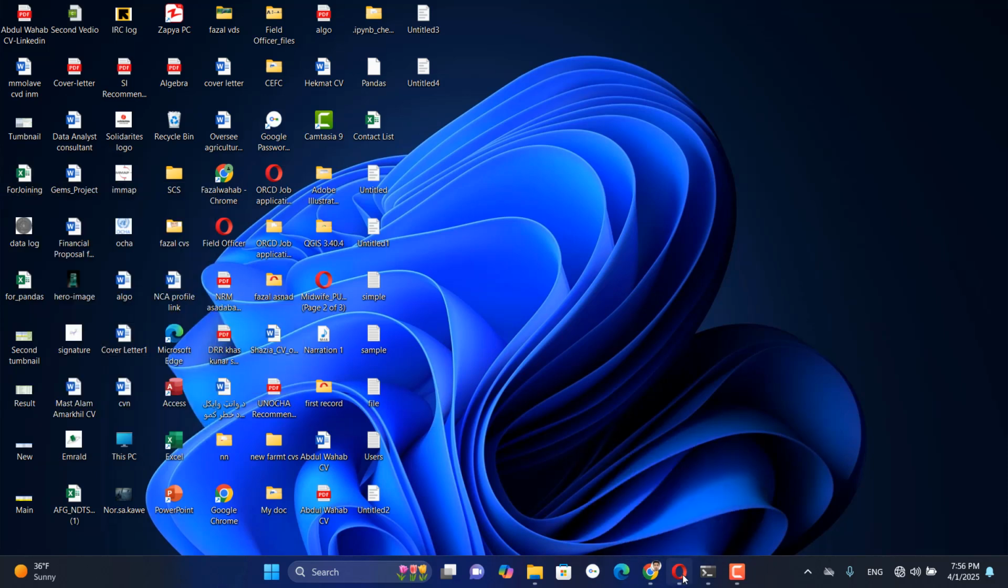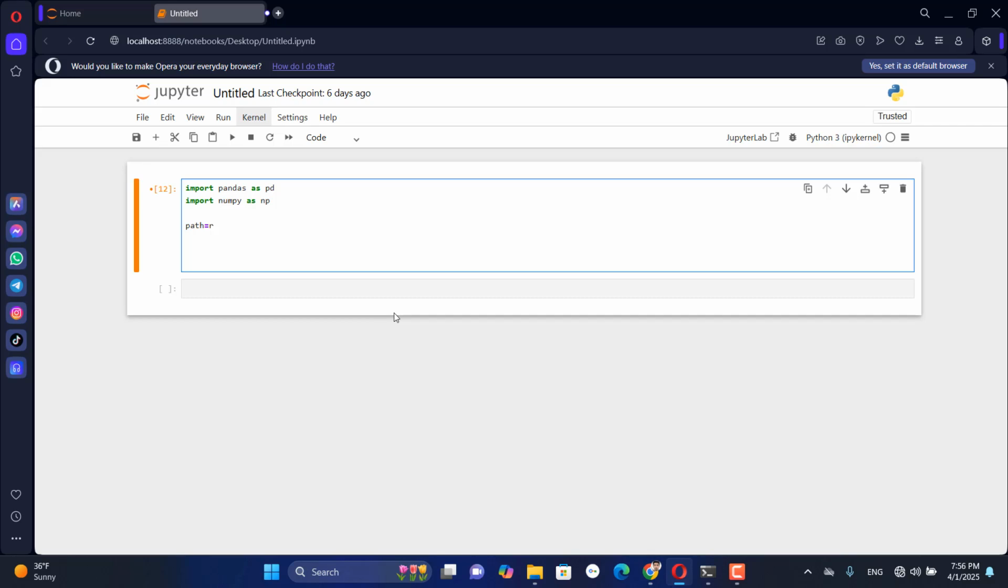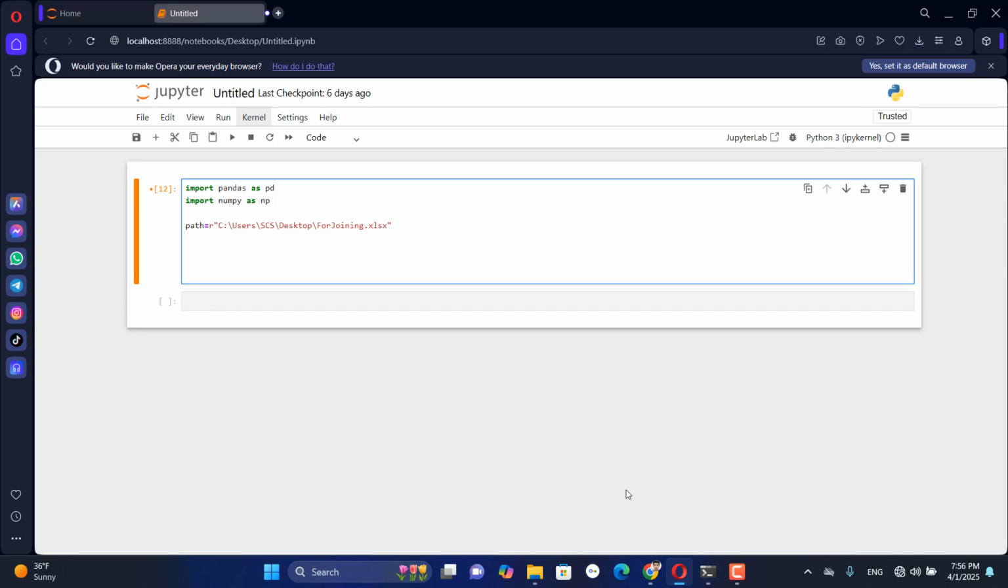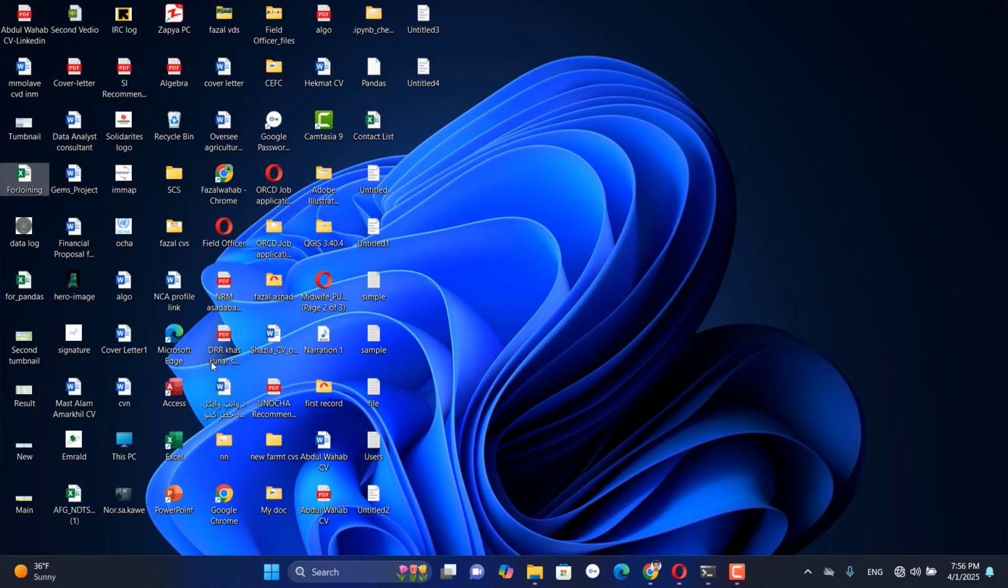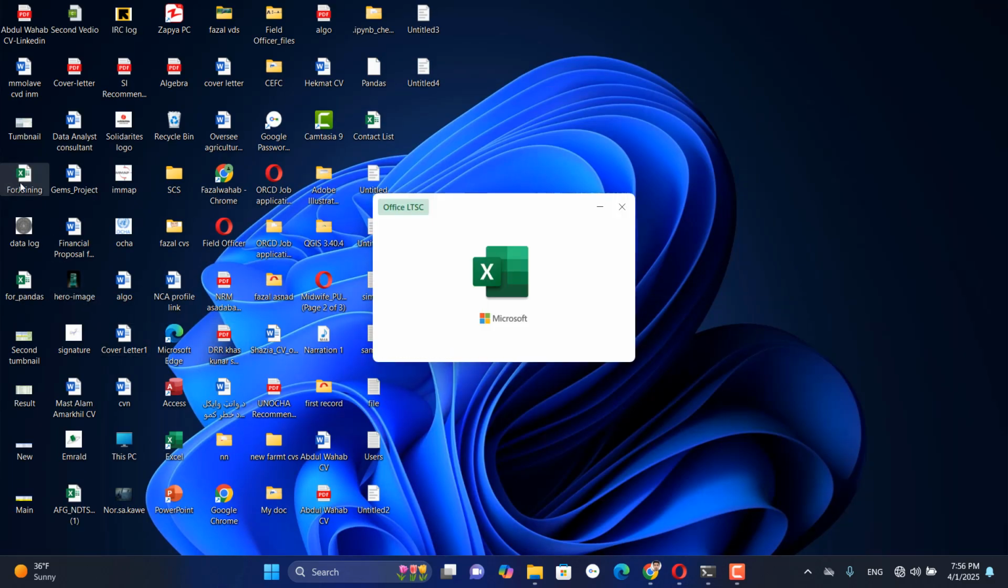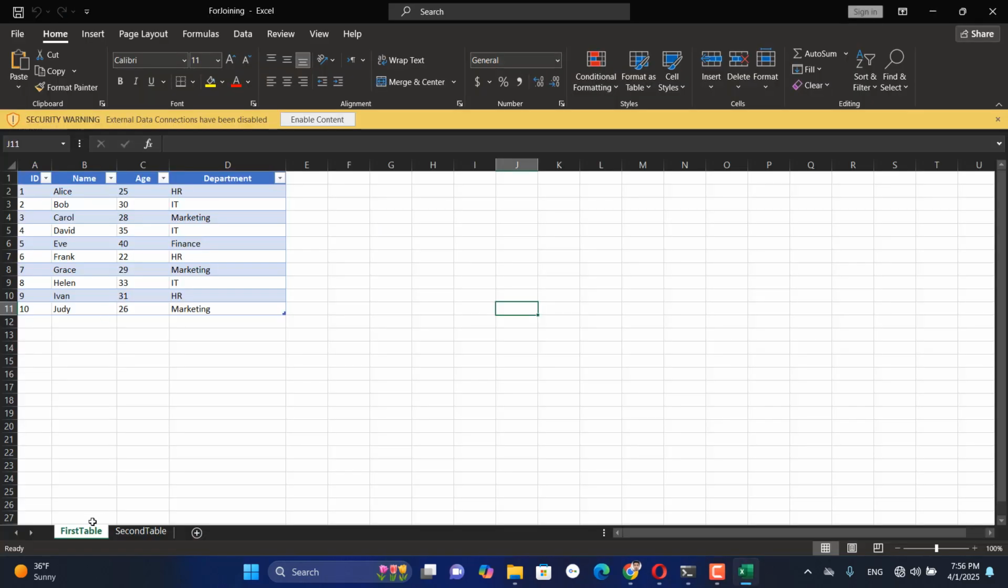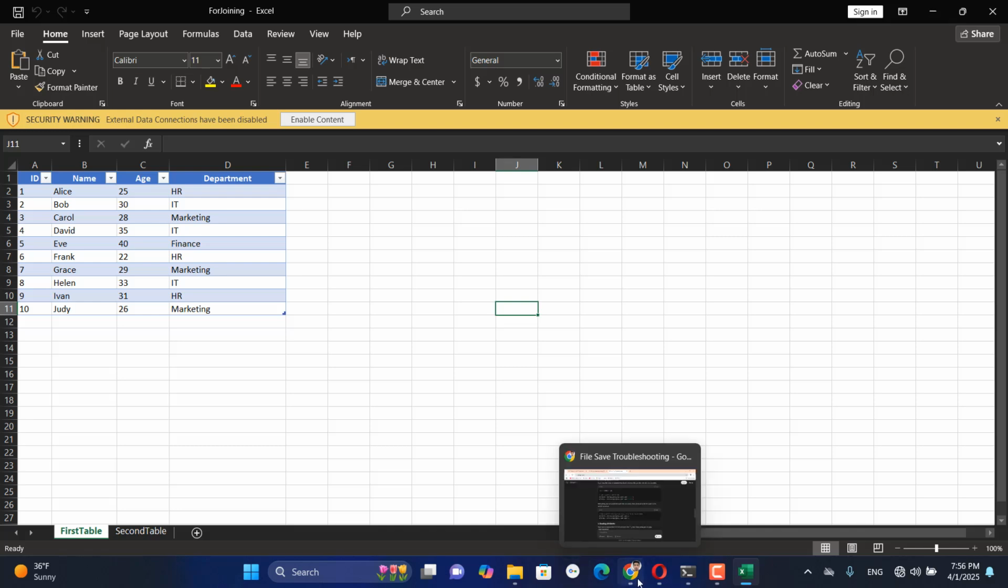We'll go to Jupyter. This is Jupyter Notebook. You have to install that. After that, you have to install Python, Pandas, NumPy, Matplotlib. Just for this operation, Pandas is needed. Then we'll paste the path of the data file. My file has two data sheets: the first table and the second table. This is the first sheet. This is the second.